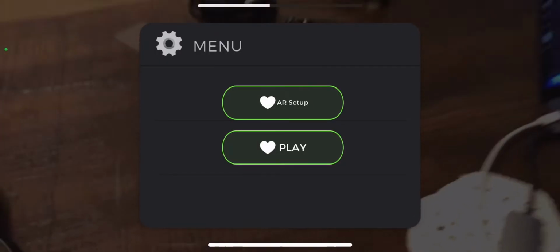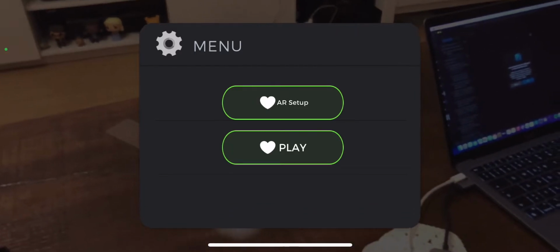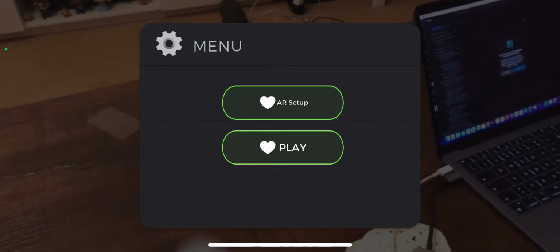Hey, this is Marvin and I wanted to present a project which I recently prepared for university. It's about augmented reality. And the first thing we wanted to do is set it up properly.